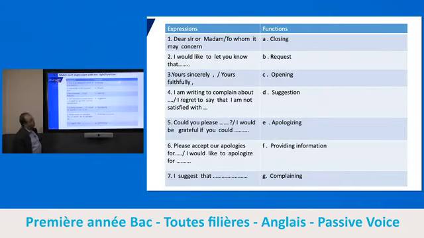So here you have some expressions and some functions. Can you please match? So here is the first one. You have expressions and you have functions. So the first one, read the first one. So what is the answer? So that is opening, when you open the letter. So it is C.